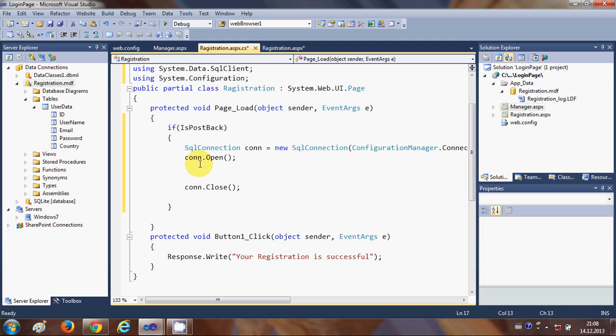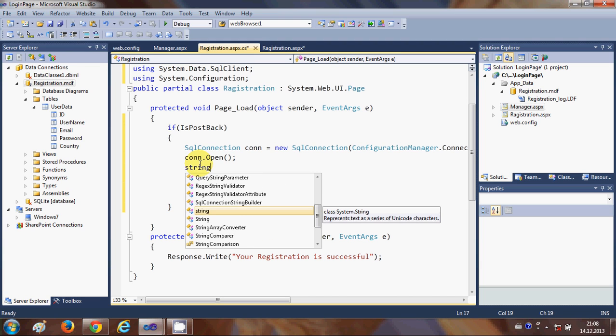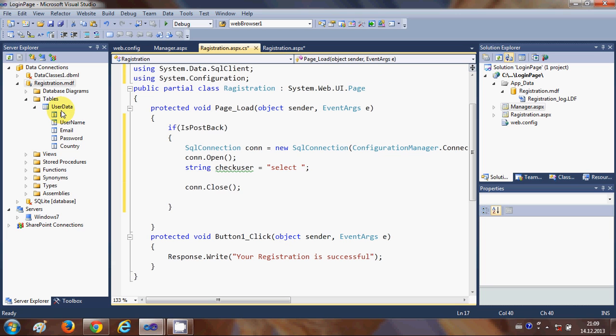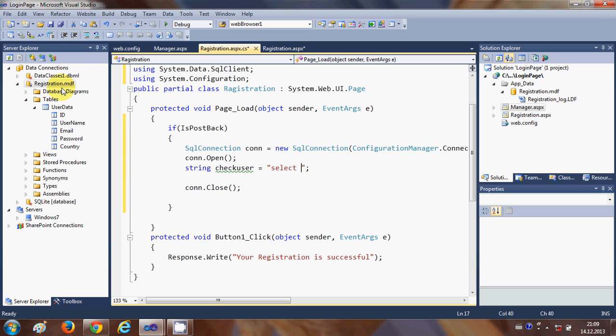So what will we write here? I will declare a string, and I will write checkUser, for example, is equal to, and I will construct a string for the query. I will write select. This is a query language which we are writing for this database. We have created this database called registration.mdf, and we have already created this user data table here, right?